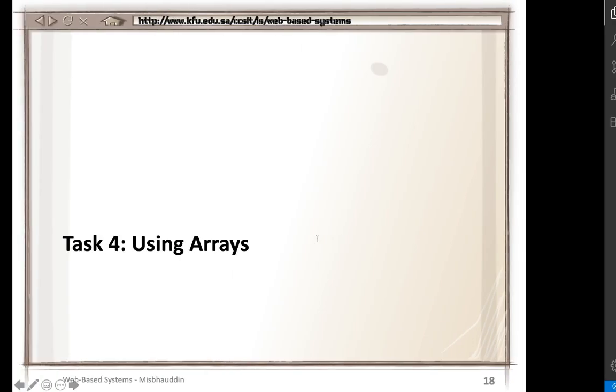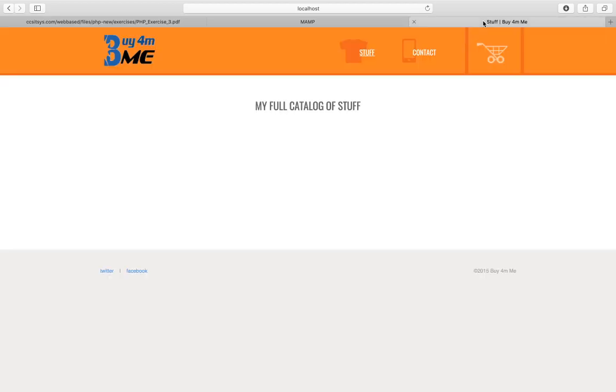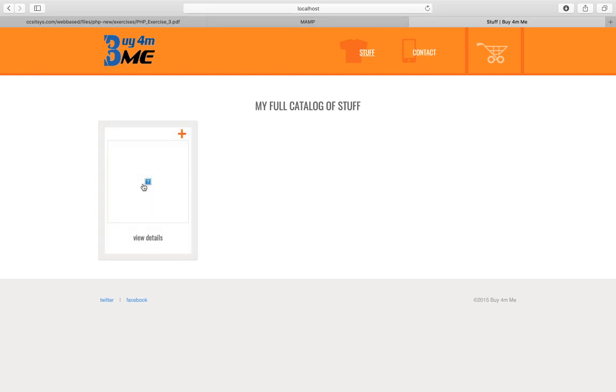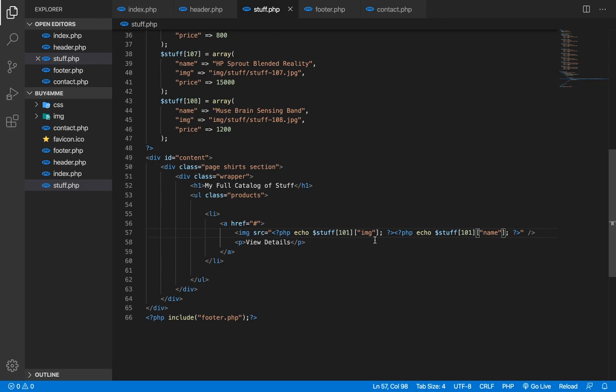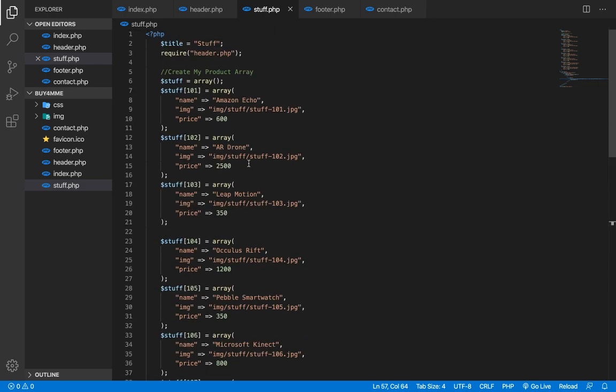Let's save this. Let's go back to our home page and refresh the page. You see the first item over here. I don't know why the image is not appearing. I think there is some issue with my name. But I see the first item, and I see this item over here, which should be the image and view details. I think I messed up something over here. Echo stuff 101.